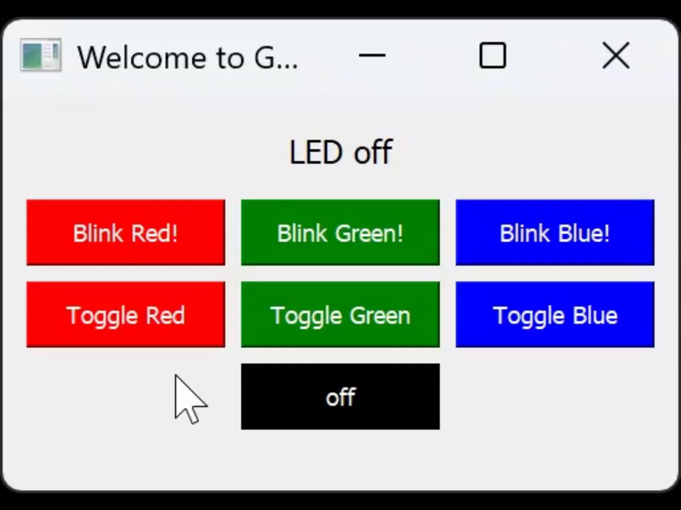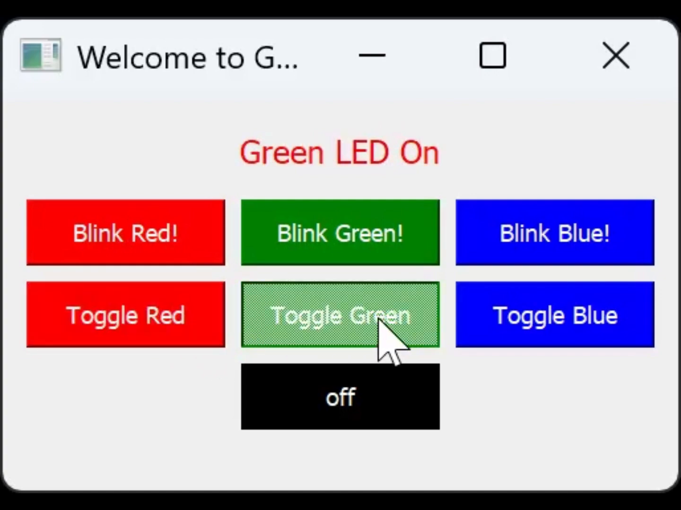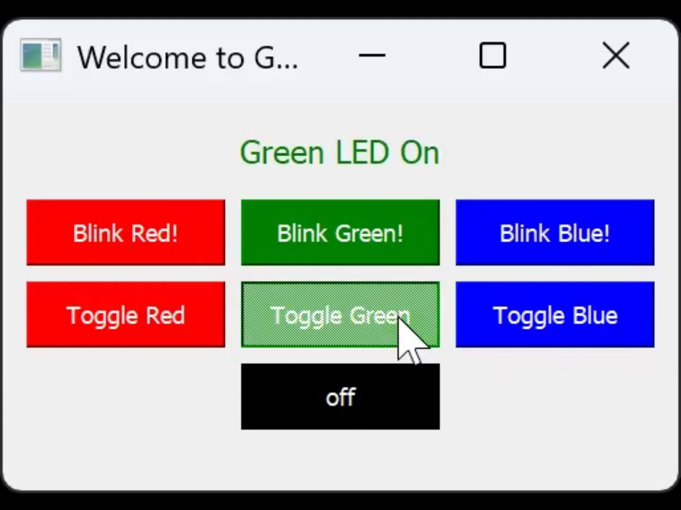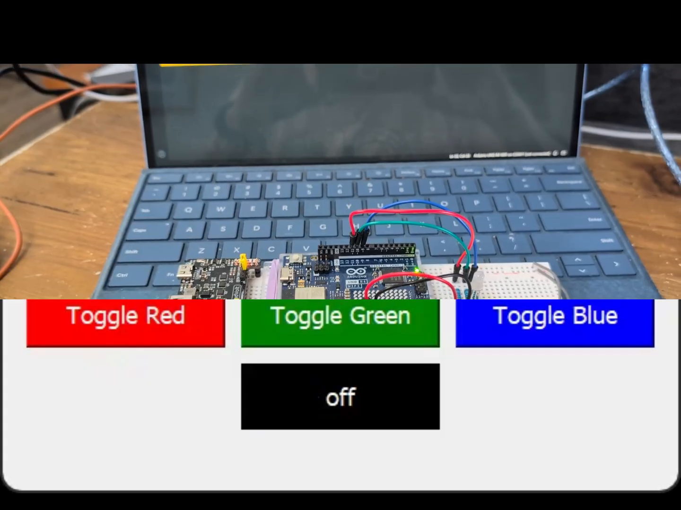So this is the window that comes up when you run the Thonny program. So you can see the different LEDs come on. If you click one toggle button, the other one that was activated goes off. The blink blue, if you click that, the toggle buttons that were activated also go off, so they'd be available to toggle on again instead of having to be in the off state. And then this is the off button that just turns everything off and resets all the buttons.